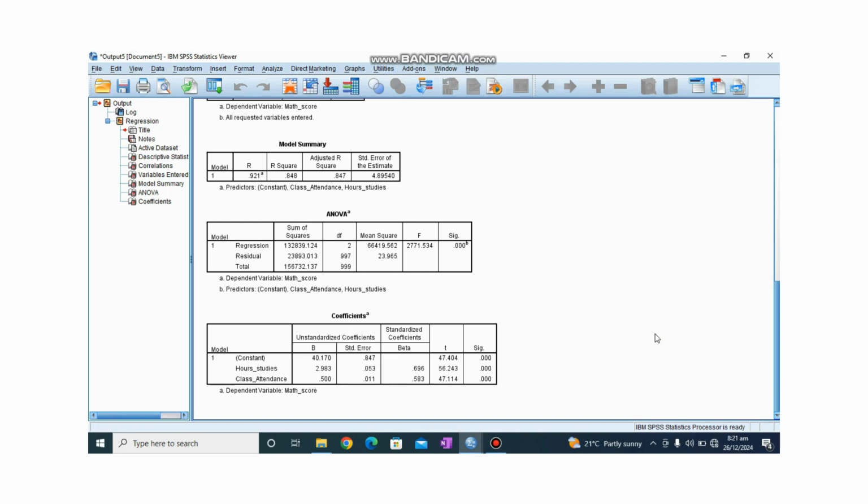So for the summary of our findings, we can say that, one, both hours of studies and class attendance are significant predictors of math score, with hours of studies having a stronger impact. Also, we can say that the model explains a large proportion, which is 84.8%, of the variance in math score, indicating high predictive power. So finally, we can say encouraging students to increase study hours and maintain higher class attendance is likely to improve math score significantly. All right, so these are the results and their interpretation.